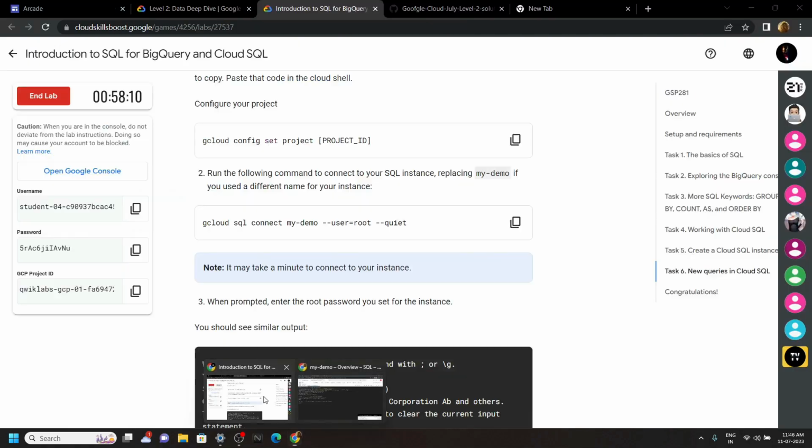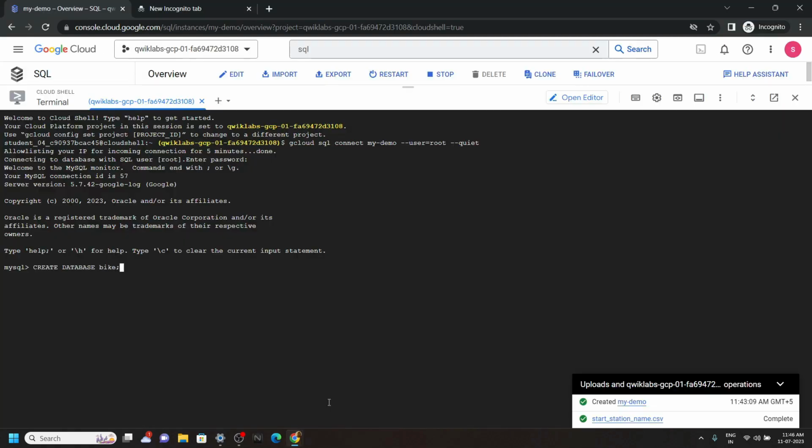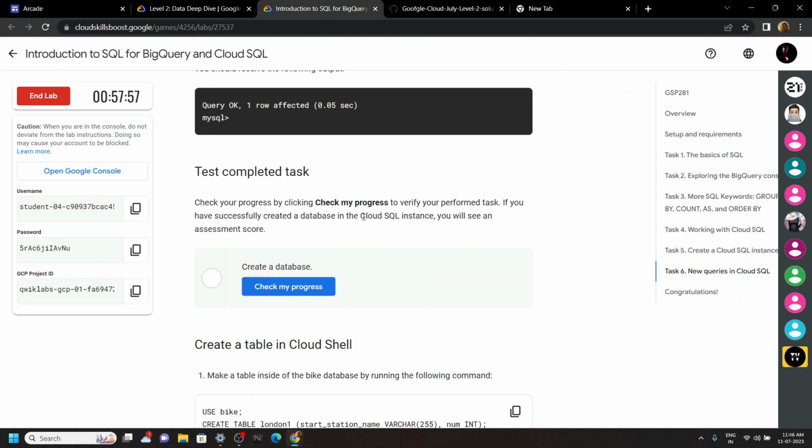And again go back to the lab, copy the last command, simply run it. And you can go back and check the progress for this task also. Congrats, you have successfully completed this lab.